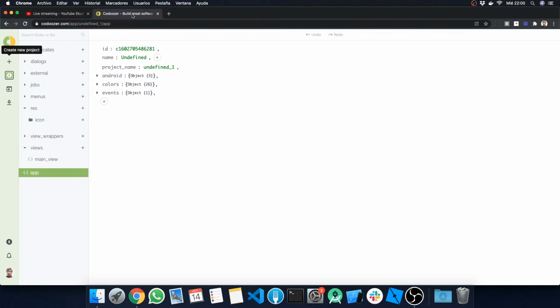Last week we talked about the basics of Codoozer. I explained how the interface works and all the different parts you can find in our interface. Today we're going to start doing some action. We are going to start building an app. Well, not a real app, but I want to show you how to create interfaces, so how to design the UI of your apps.